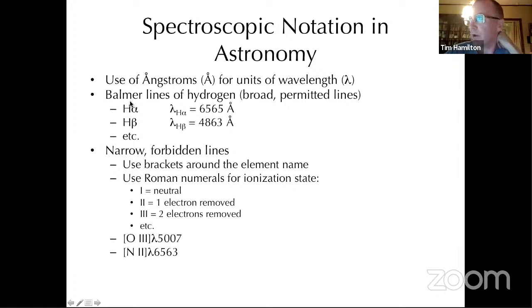All right. We have the Balmer lines. These are what we call broad lines or permitted lines. They are permitted under the rules of quantum mechanics that allow an electron to make a transition down to the first excited state of the hydrogen atom or of a hydrogen-like atom. Specifically, we'll be looking at those of hydrogen. So H alpha, alpha is the 3 to 2 transition, beta is the 4 to 2 transition, gamma 5 to 2, and so on like that.